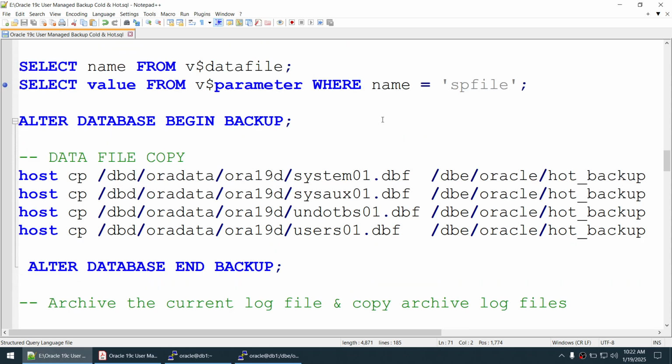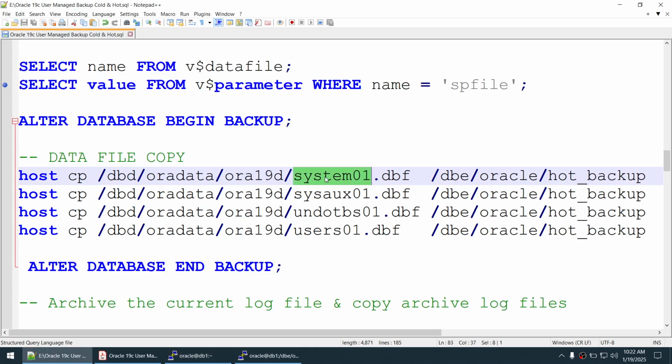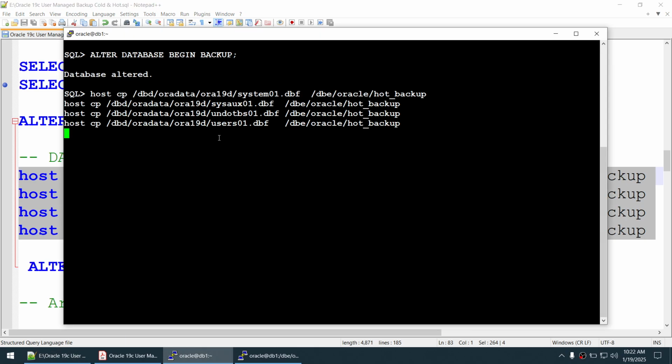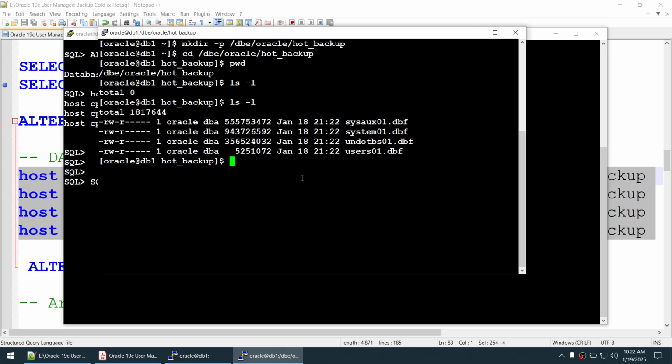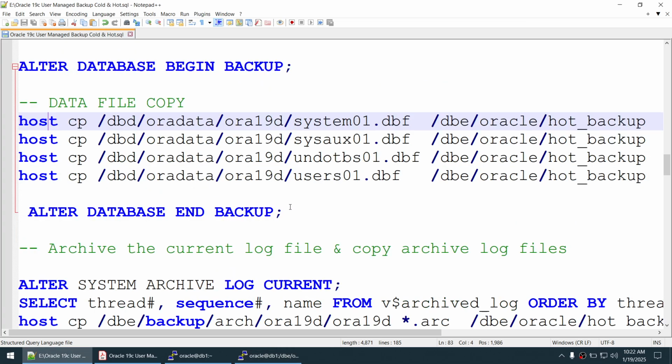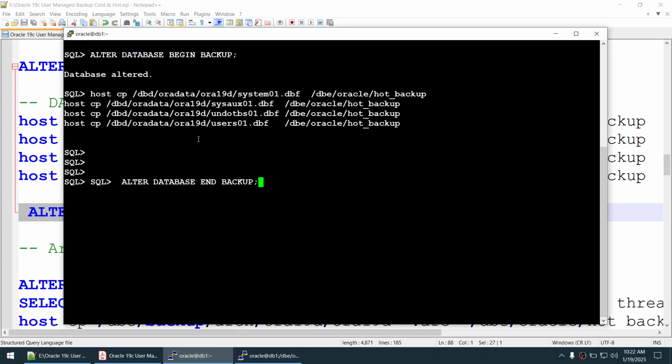Let's place our database in the backup mode. First thing that we are going to do is place our database in the backup mode. Then we will copy all the data files to the hot backup directory. So the 4 data files. That's done. Let's verify that we copied the data files. Yes, we copied the data files. Let's end the backup mode.